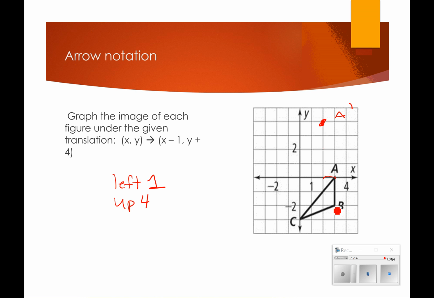B, if I move it left 1 and up 1, 2, 3, 4, it's going to be right here. And that's going to give me B prime, and then I can just connect the line. Okay, and then C, I'm going to move it left 1 and up 4, 2, 3, 4, and there's C prime. Okay, whoops.